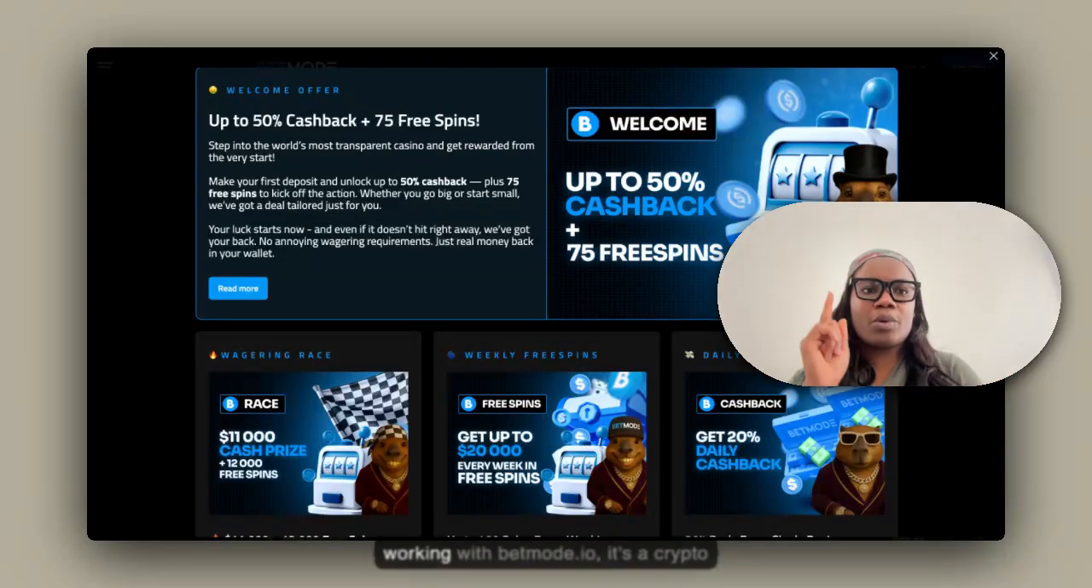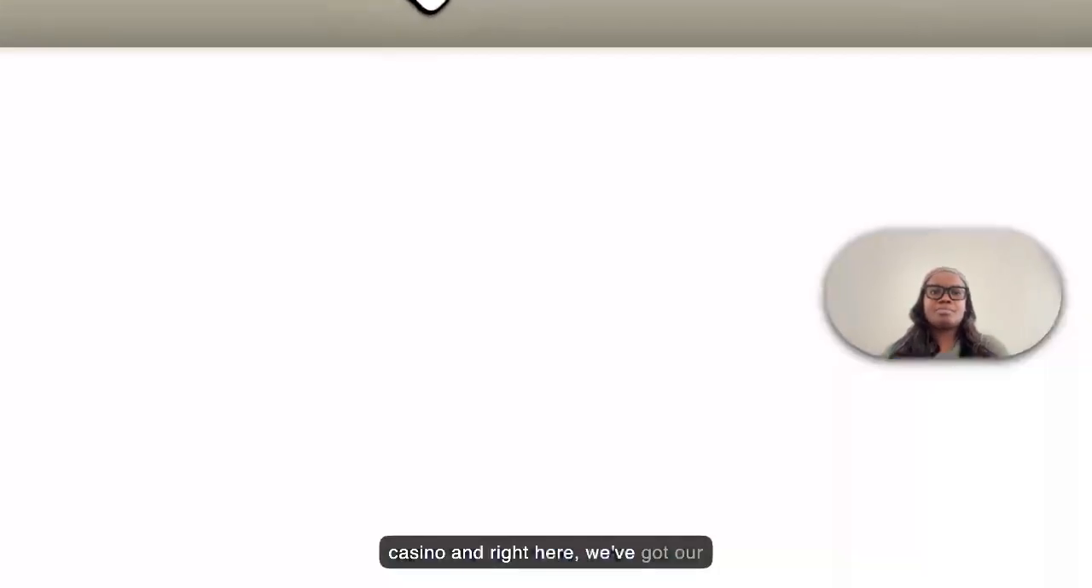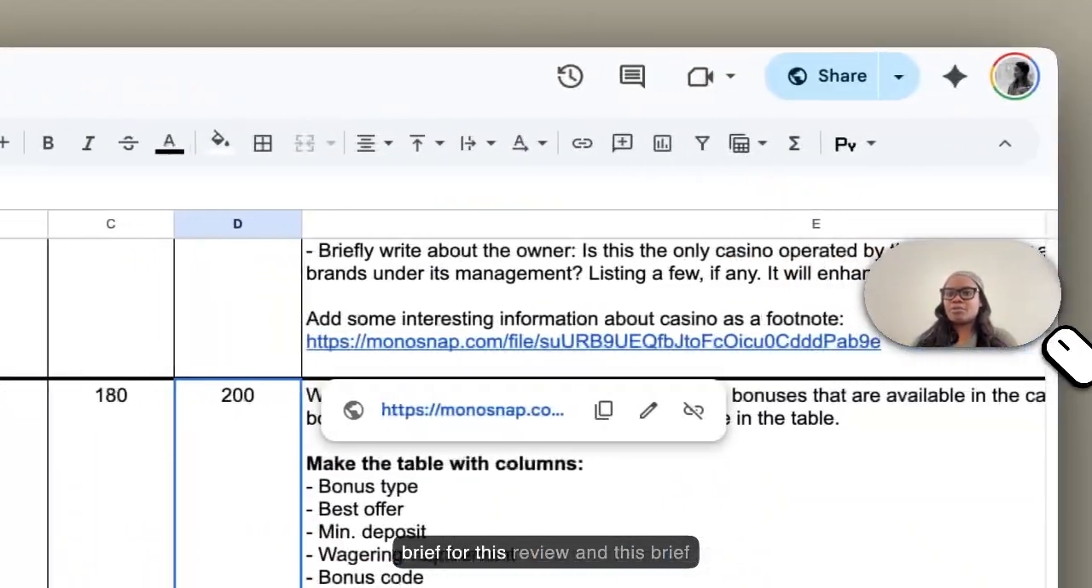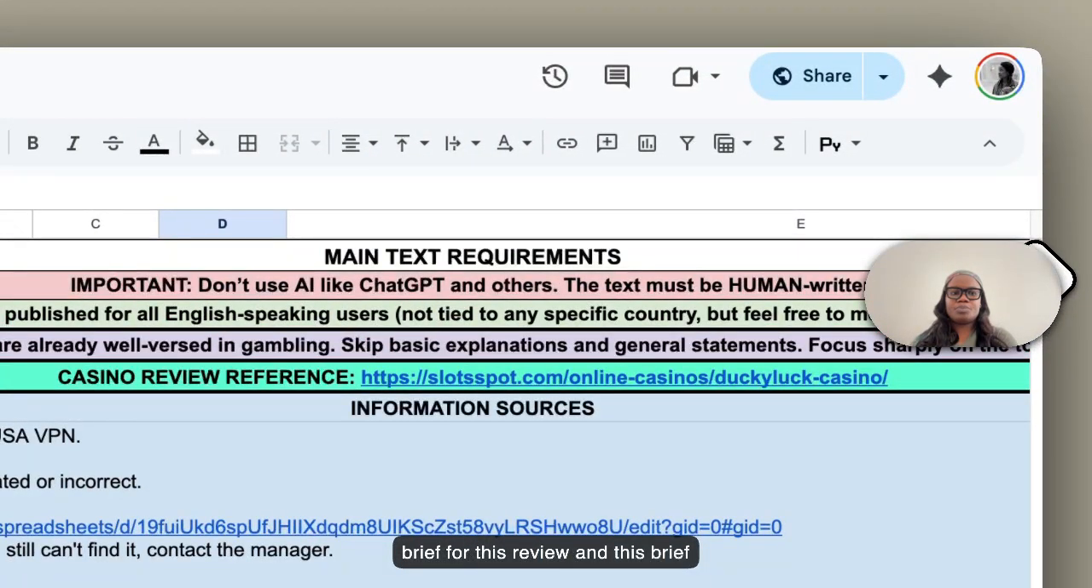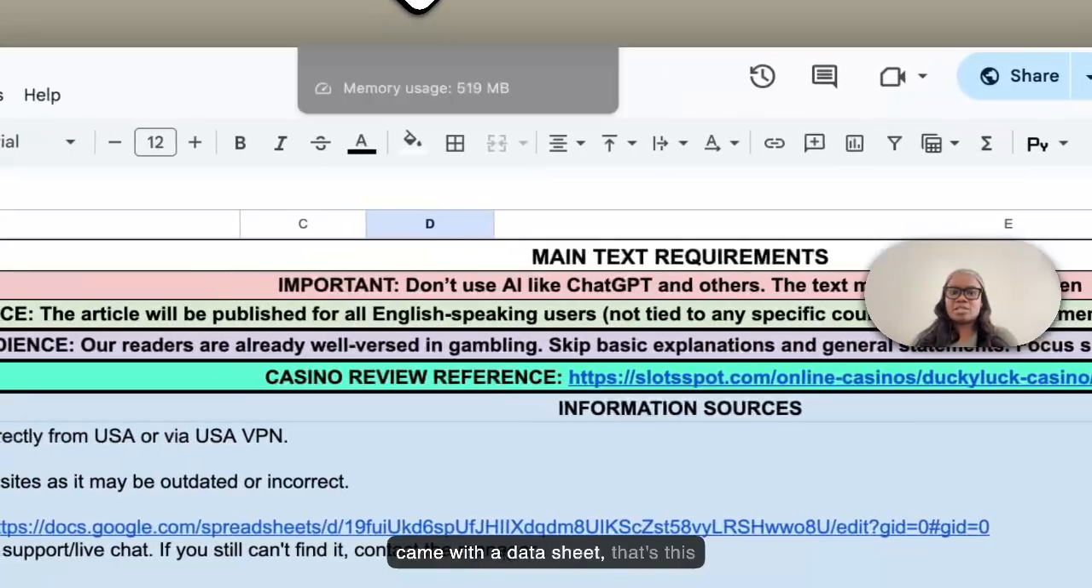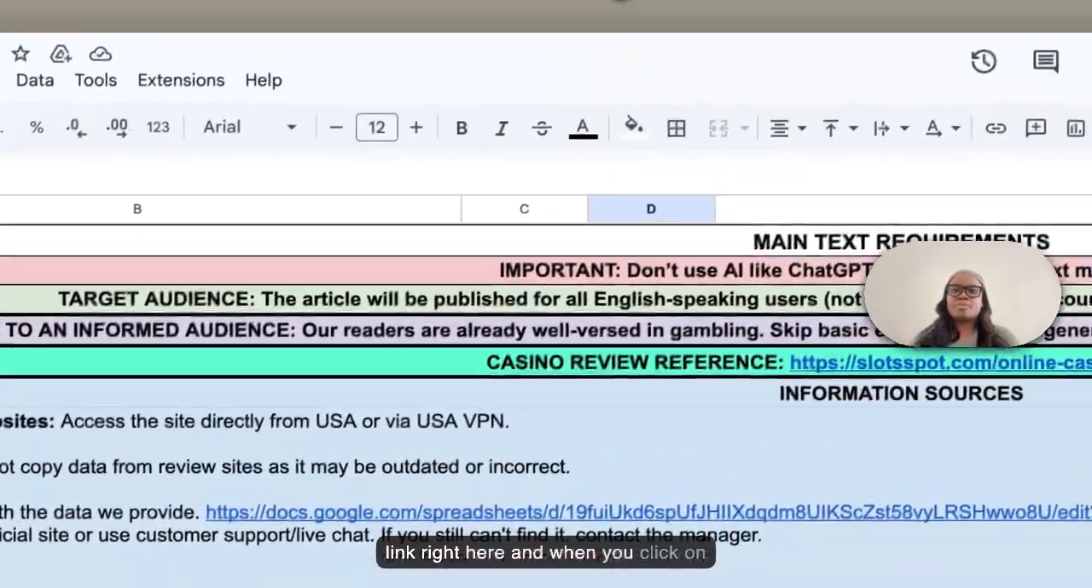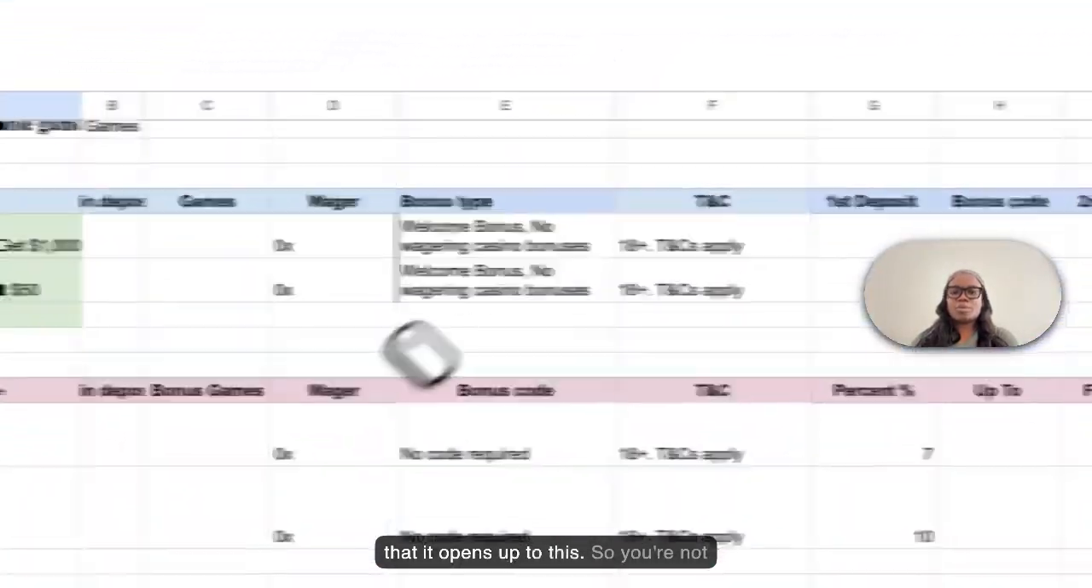Okay, so today we're working with betmode.io. It's a crypto casino, and right here we've got our brief for this review. And this brief came with a data sheet. That's this link right here. And when you click on that, it opens up to this.